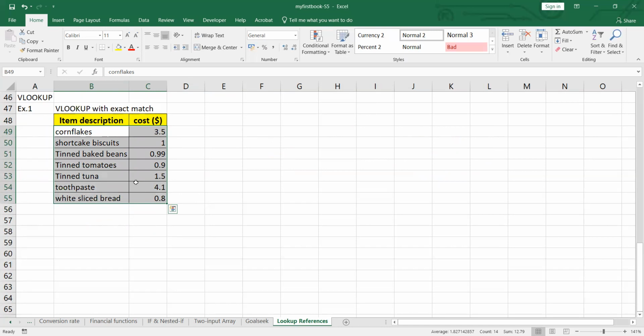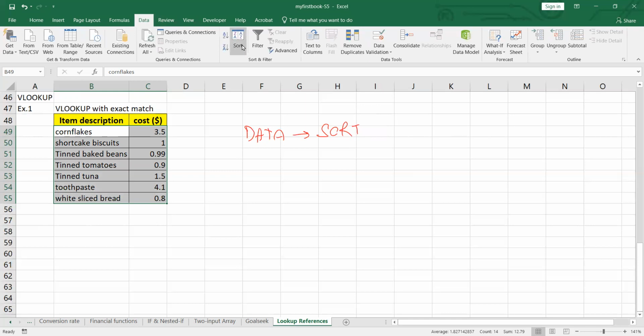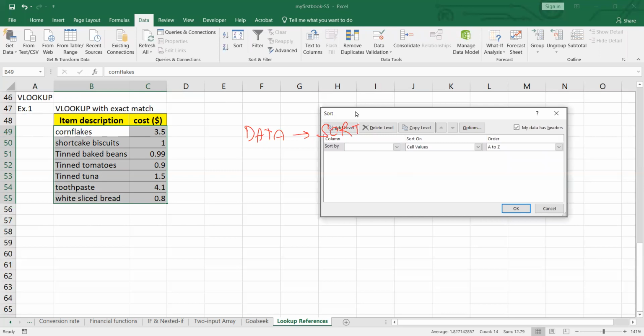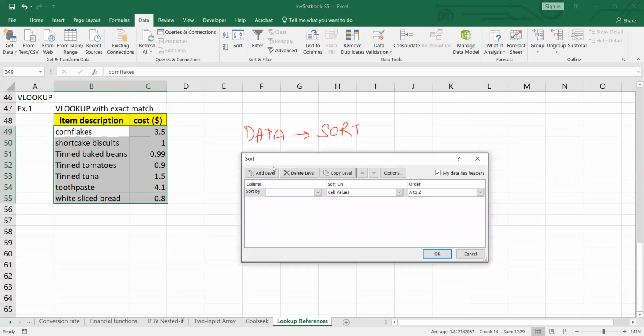After that, you go to the Data tab and then go to Sort. Here you click Sort. You will see a pop-up box showing you how you're going to sort it. You can see that there are many buttons over there. Just leave it like that first. We will talk about the sorting in detail later.